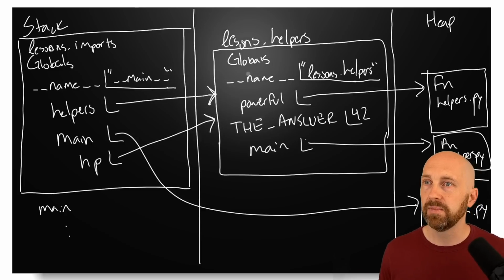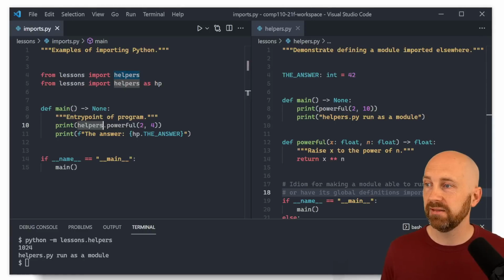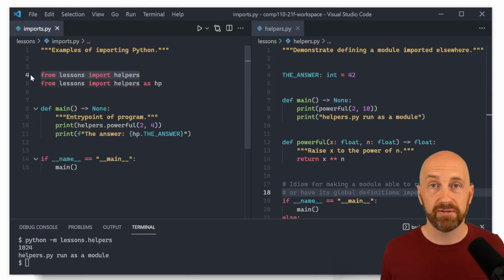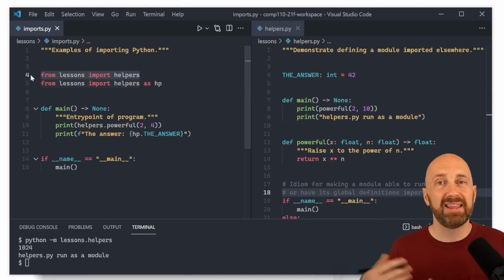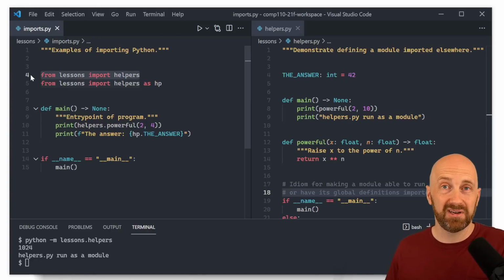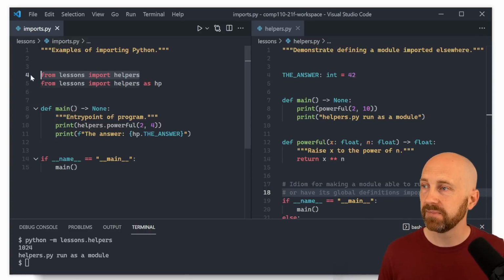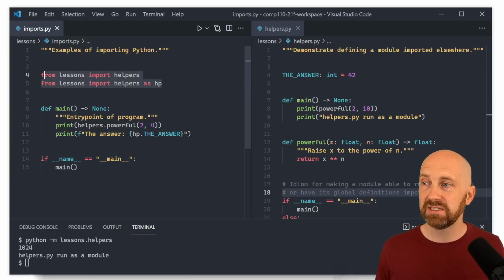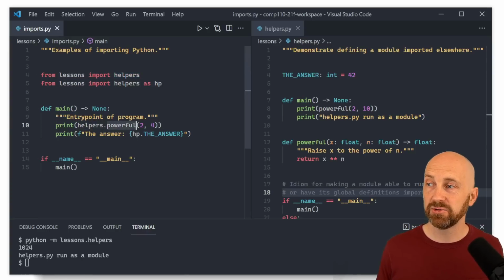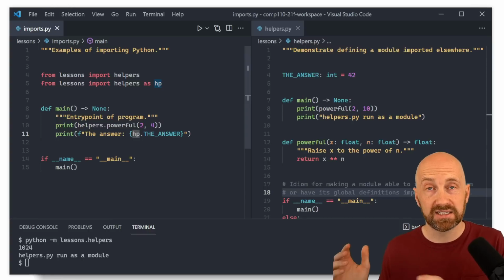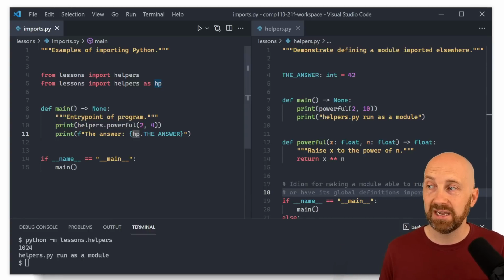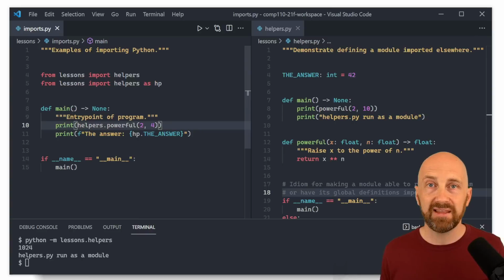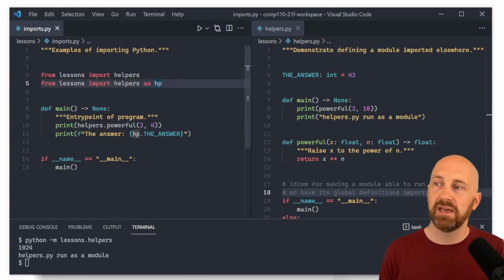One of the cool things about importing modules in Python is that the first time you import something from a module, it fully evaluates. And then every time after that, Python remembers, oh, I've already evaluated that module before. Let's just assign a reference to what was left over in its globals frame. You can also directly import functions. I'm going to say that typically importing a module and then accessing the functions through that module's name, so helpers.powerful, hp.theanswer, that's what's considered best practice. But sometimes you just want to use a function directly, and you can do that as well.